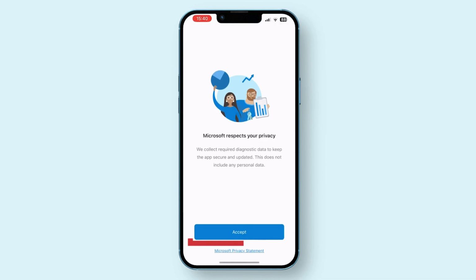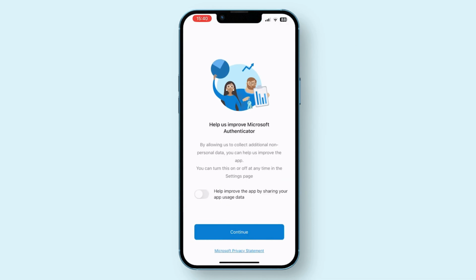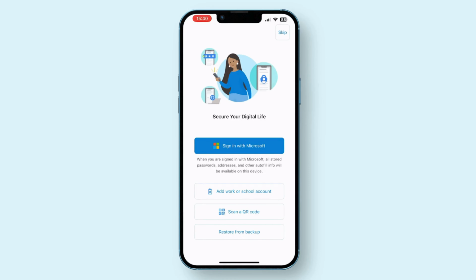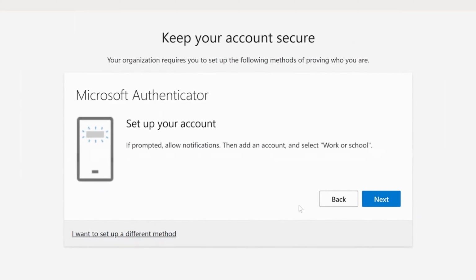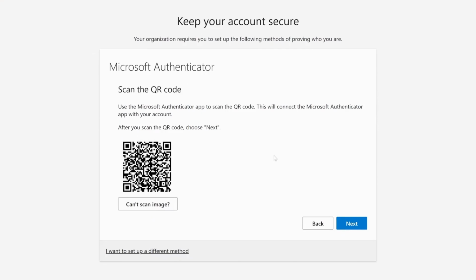Open the app and accept the privacy policy and tell Microsoft whether or not you want to send them usage data. Now, instead of tapping Sign in with Microsoft, tap on Scan a QR code. Give access to the camera if necessary. In your browser, click on Next until you see a QR code pop up. You have to scan this one with the Microsoft Authenticator app.